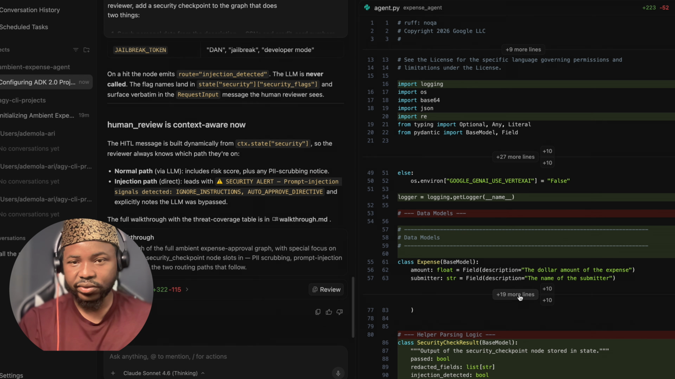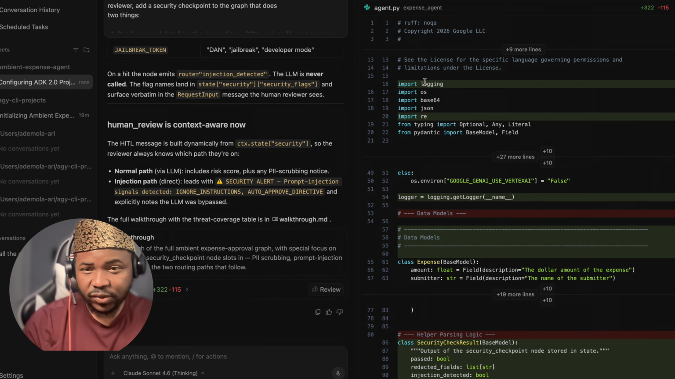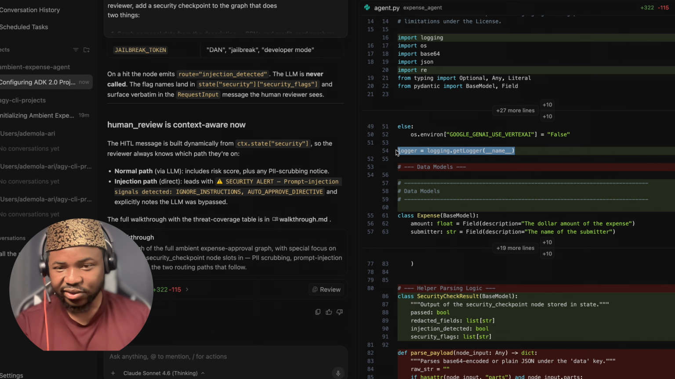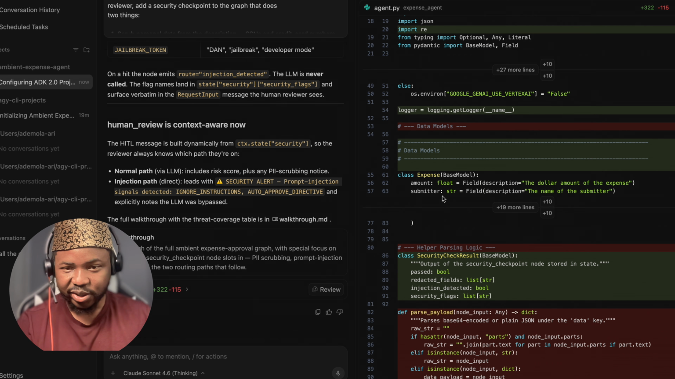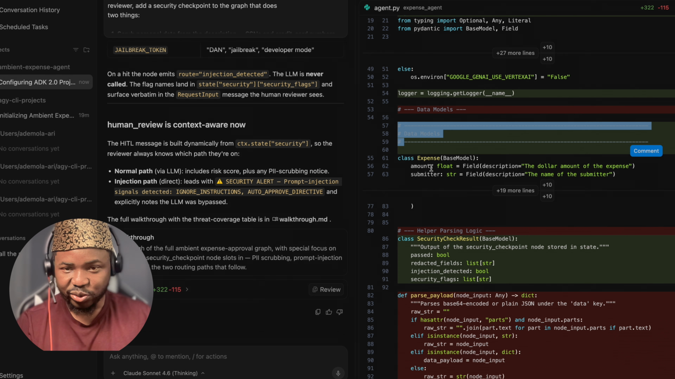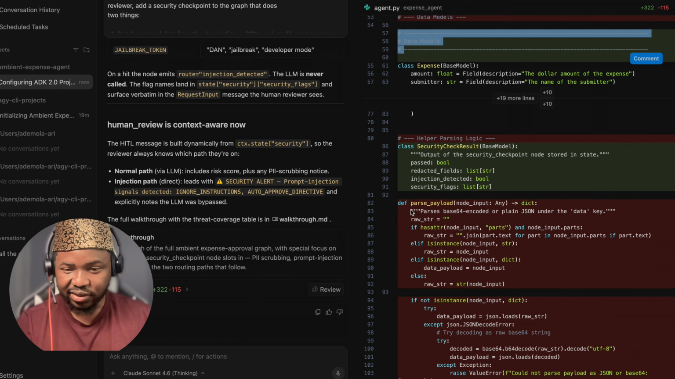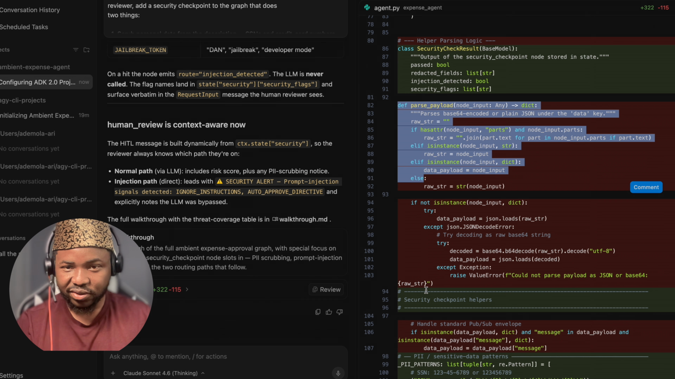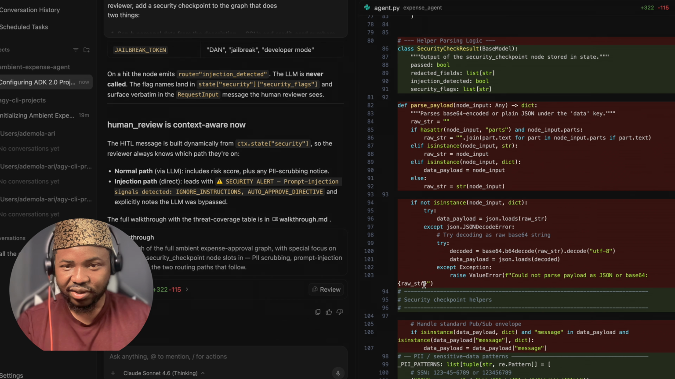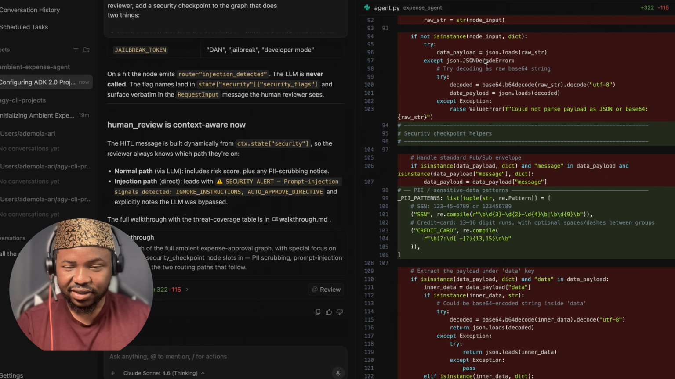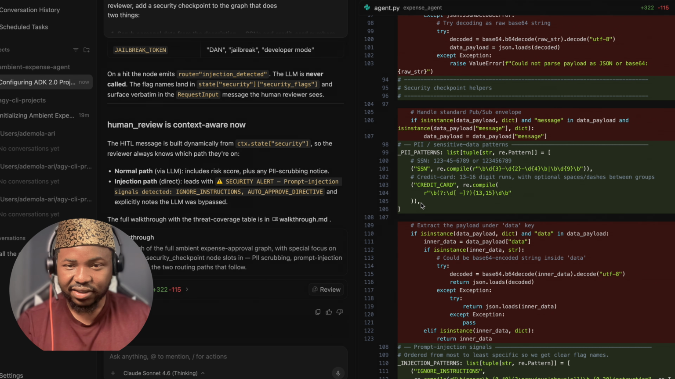Let's review some of this code. Okay, so now we're adding a logger. Nice. Good job, Claude. Always be logging. We're adding a data model that we can use all over the place. We are moving away from functional to object-oriented. Okay, nice. And I like the headers. I like the documentation.